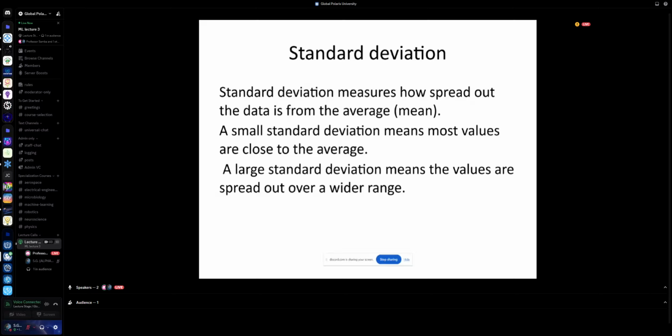And there are two different types. We have a small standard deviation, which means the values are very close to the average, right? And then we have a large standard deviation, which means the values are very spread apart over a wide range of different values. So take a second to write this down, standard deviation.